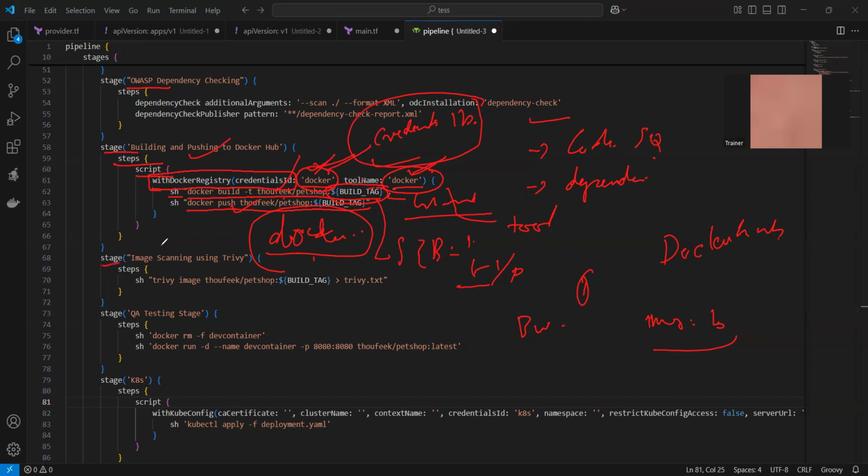Next, in the last stage, again we need to scan. Here code analysis completed, then dependency check completed. Now we need to do one more thing, that is the last stage, image scanning. Because here we have an image, right? Using docker build we got an image, and we need to scan that image as well before deploying to production.